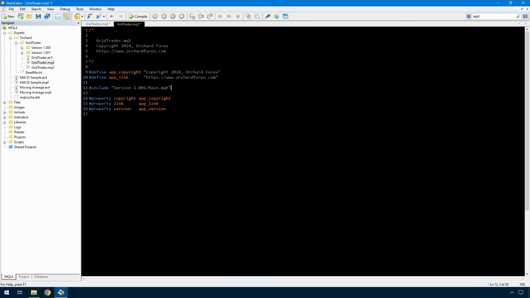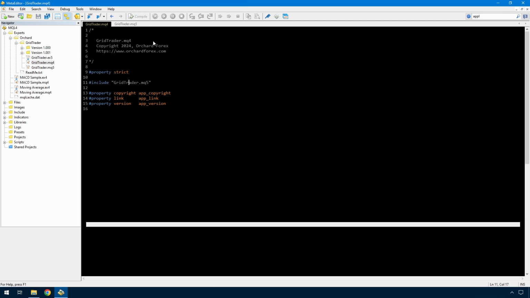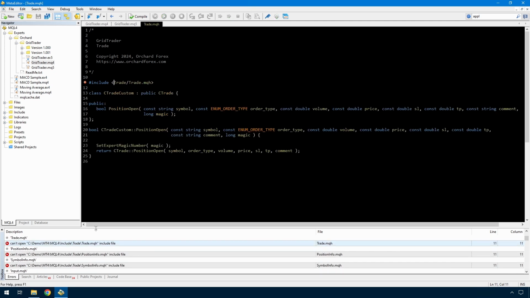So having done that, I will jump back to the MQ4 and compile, and you'll see that we have a number of errors, a lot of errors here. So let's just go to the first error. These includes of the default Trade/Trade.mqh and the same for position info and symbol info. Those files are not included with MetaTrader 4. They are only given away with MetaTrader 5. And it would probably be a mistake to just copy them from MetaTrader 5 because they would behave differently and there would be other errors.